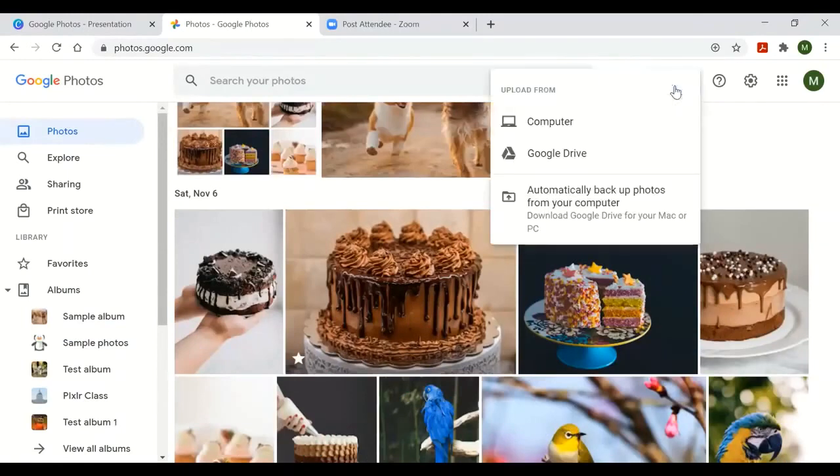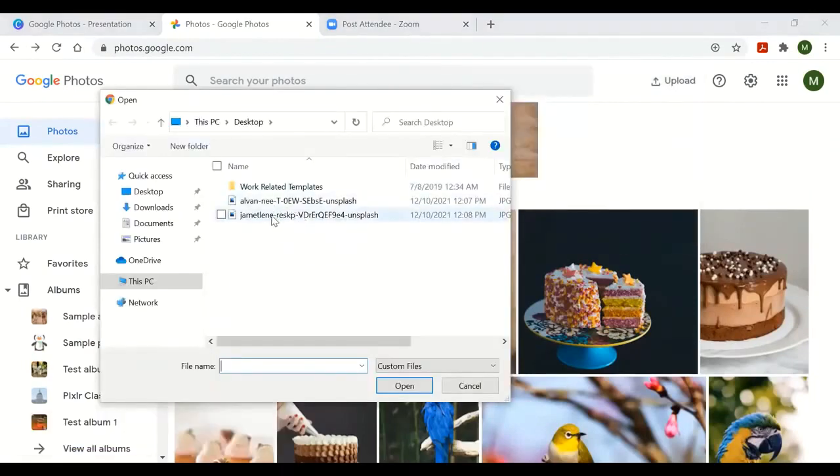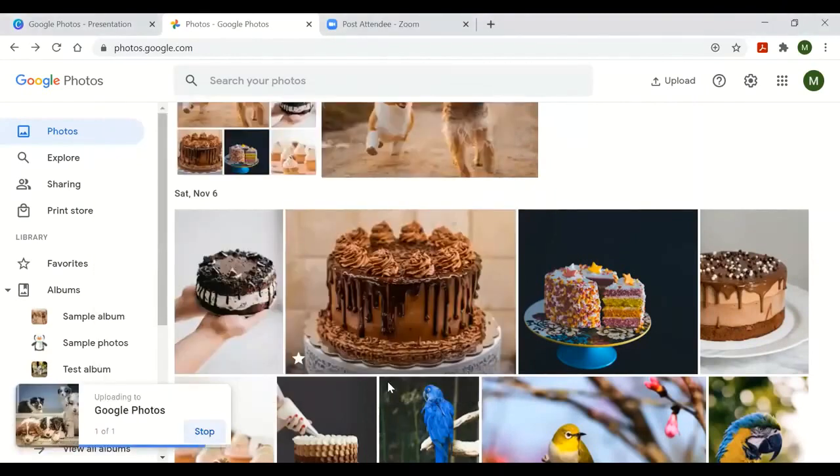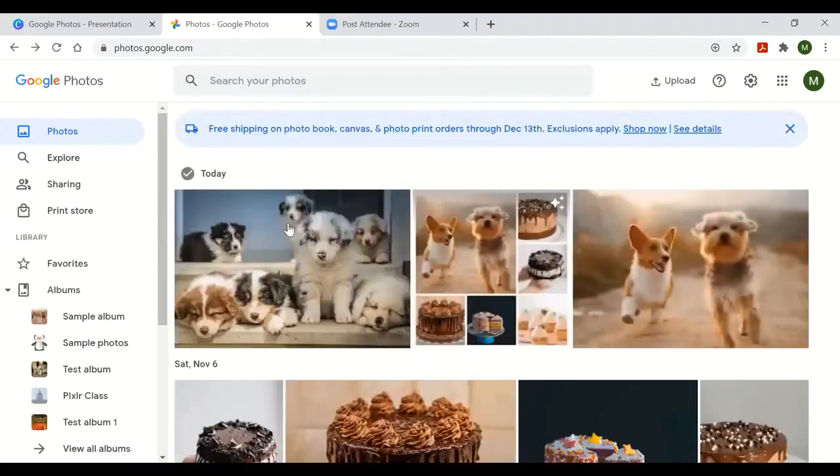I'll click upload again, and I'm going to click upload from computer. I'll click computer, and it's going to ask me where the photos are that I want to upload. I'm going to select it from here, and we'll click open. I selected one photo and it has uploaded. Usually once it uploads, it will give you a small indication on the bottom left-hand corner of your screen. I only uploaded one item, but if you have 10 items or 20 items, it will let you know right here on the bottom left-hand side of your screen. And I'm going to click X. And it's going to show here automatically on your screen.